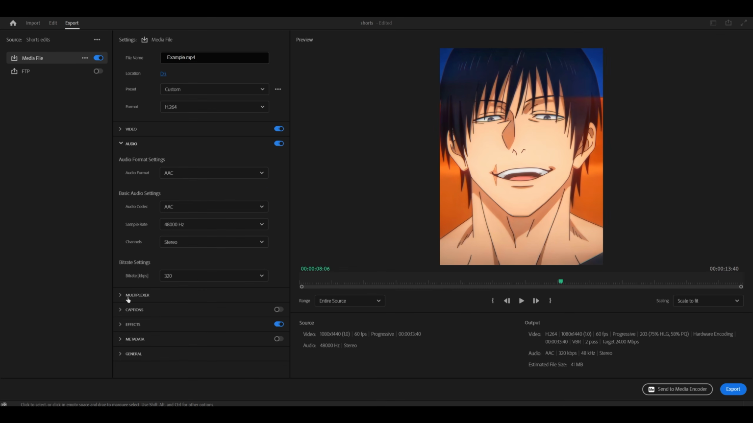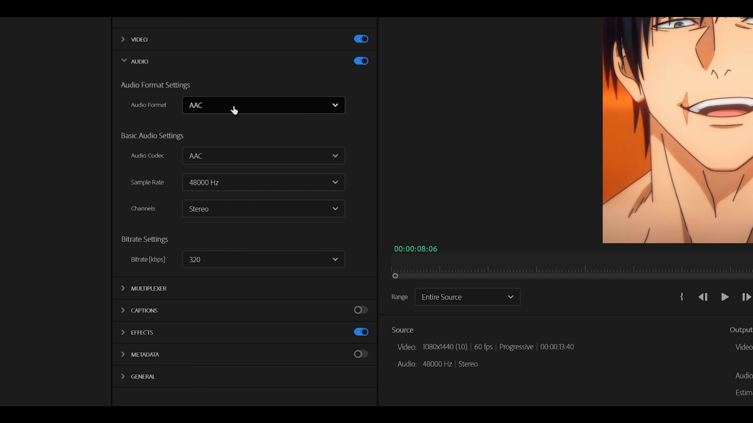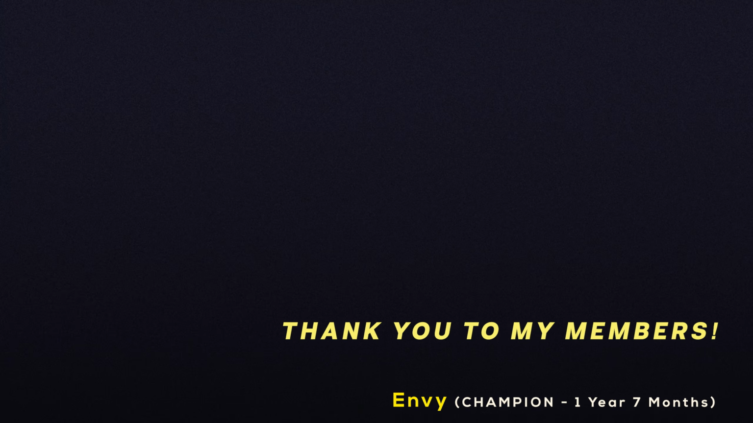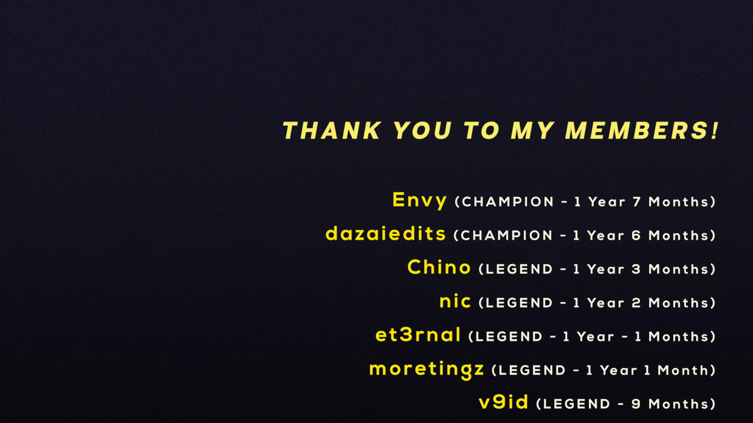Next up is the audio, so open that up. These settings are already set for you by default, but it's best to just double check. So AAC for both the format and the codec. Sample rate 48,000. Channels should be stereo, unless for some reason the audio in your sequence is not stereo but mono instead. Audio bitrate leave at 320. And that's pretty much all you have to do, is what you might think.